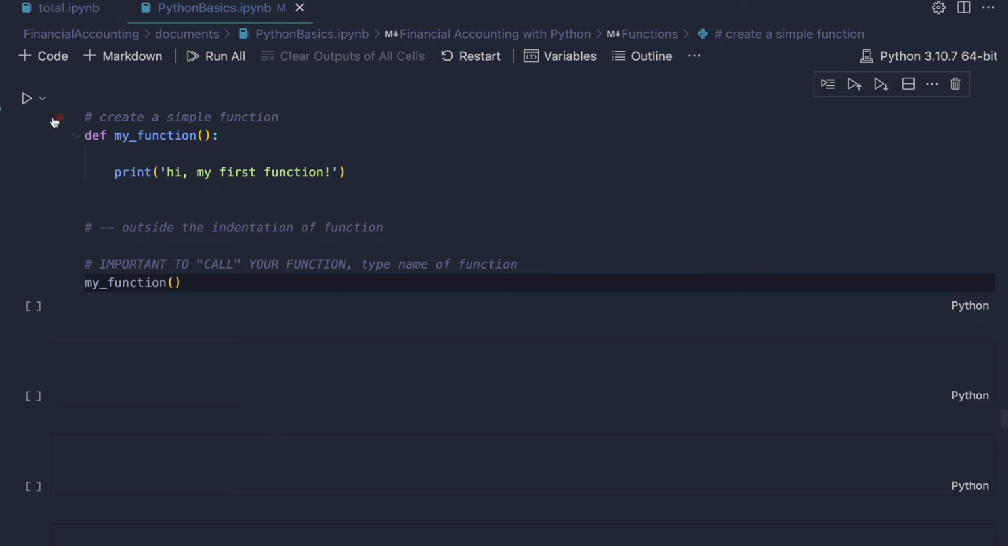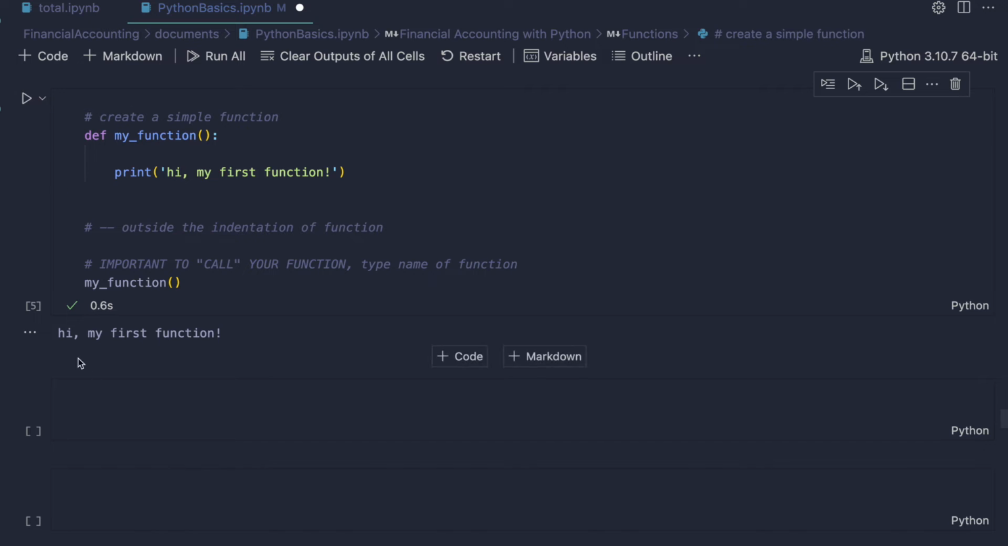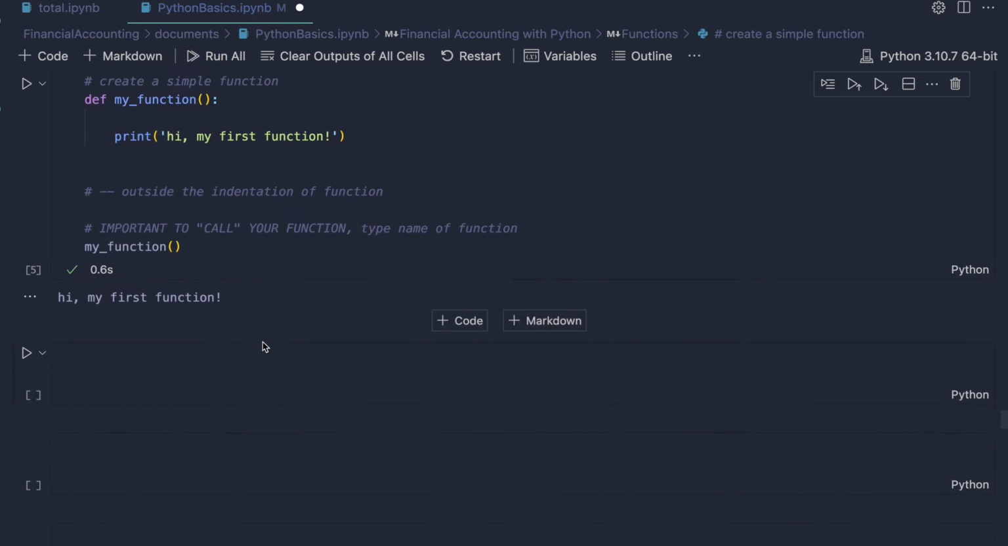Let's run our function. "Hi, my first function" gets printed out. Just what we want.